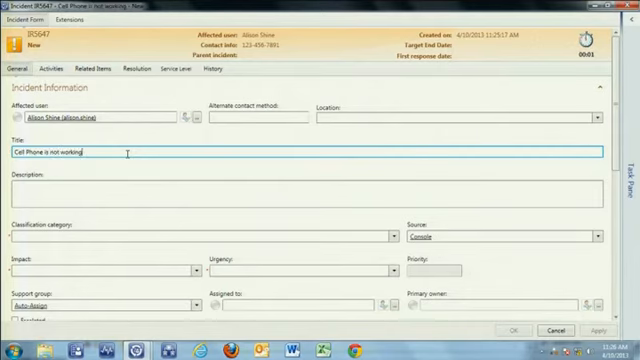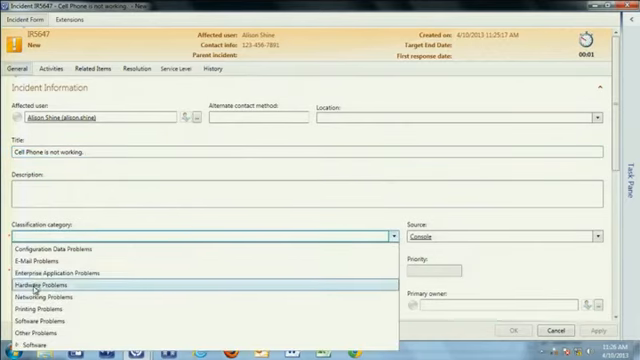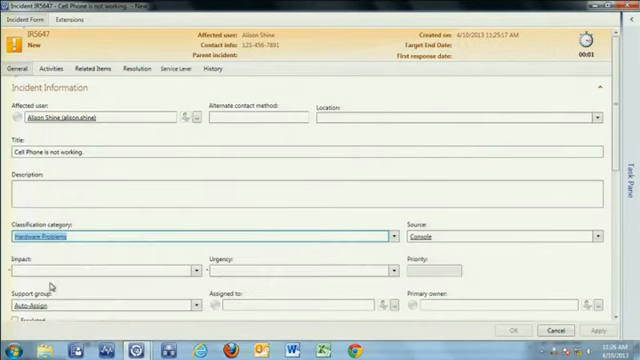We can start putting a title around that. We can provide a description. We can put a classification category around that. So we'll call this a hardware problem. And you'll see here also that I have the ability now to provide a priority, and the way I do that is I provide an impact and an urgency.